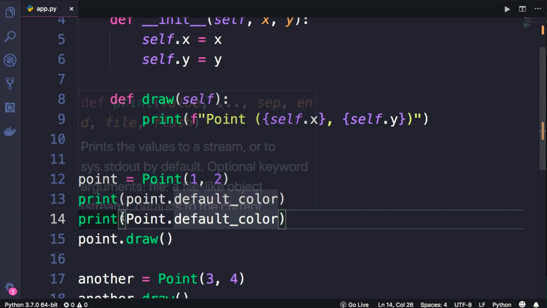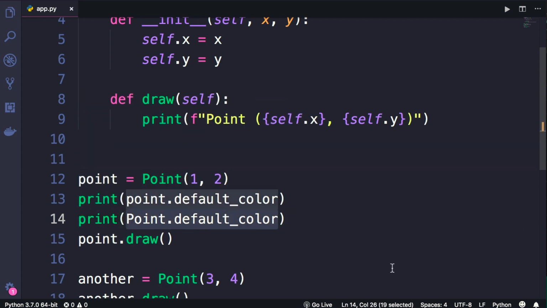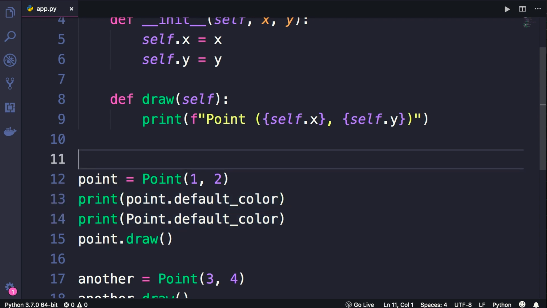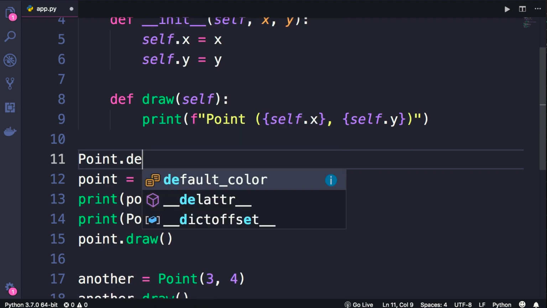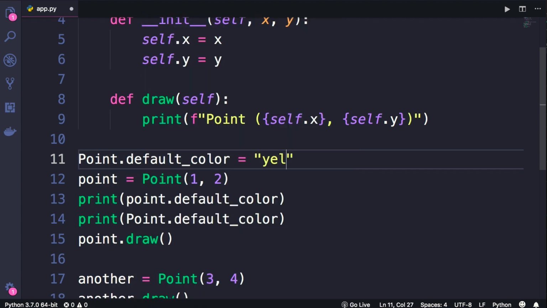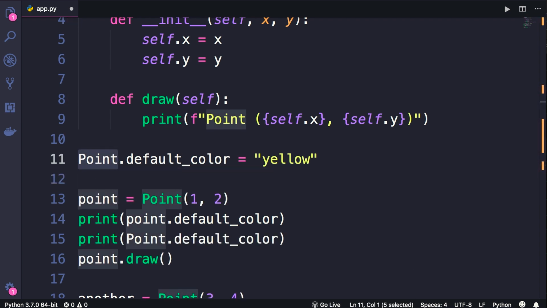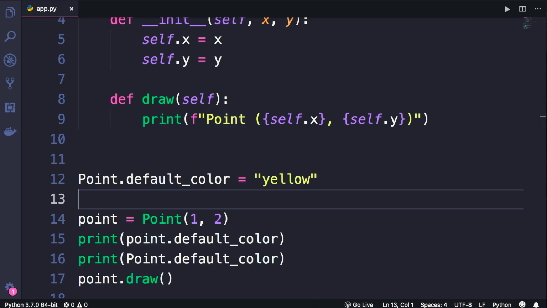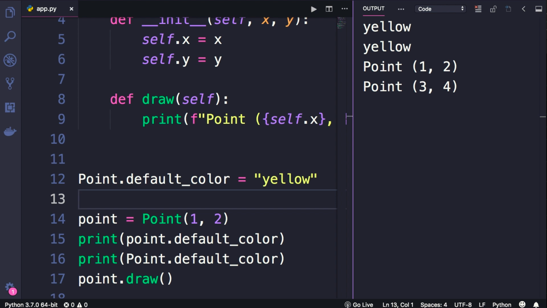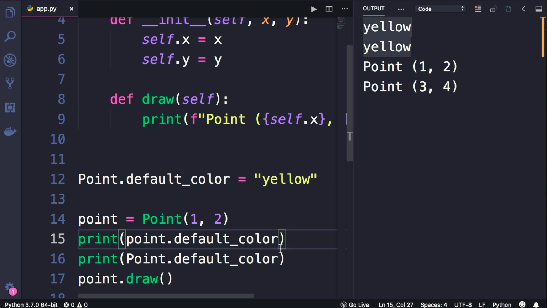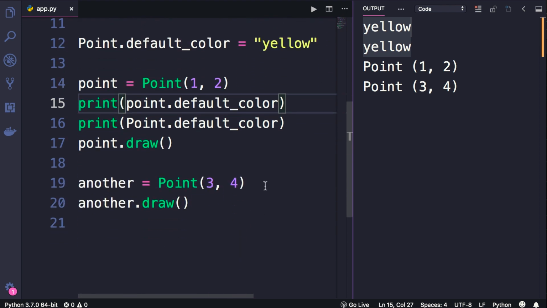Now, as I told you before, class attributes are shared across all instances of a class. So here, before we print the default color, if I change point.defaultColor to, let's say, yellow. Note that here on line 11, I'm using a class reference, so I'm not working with any point objects. I'm working with the point class. Now, when we run this program, you can see that the default color of this point object is changed to yellow. Similarly, here we have another point object.